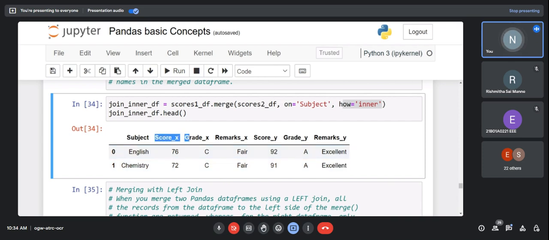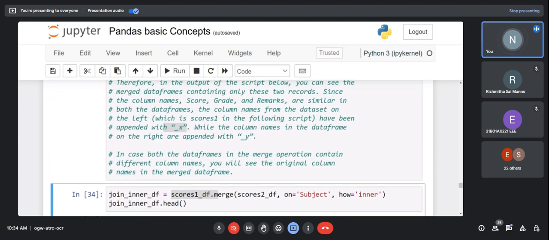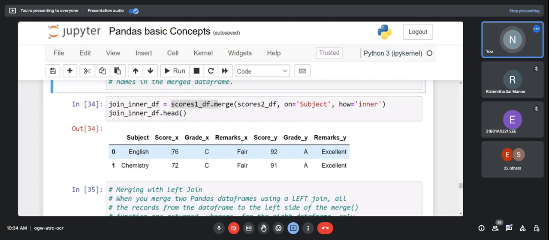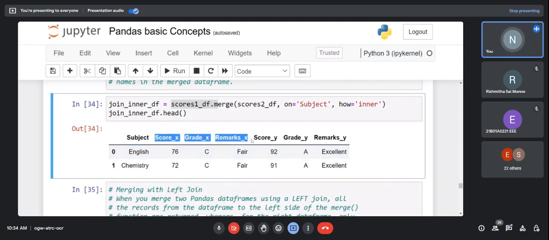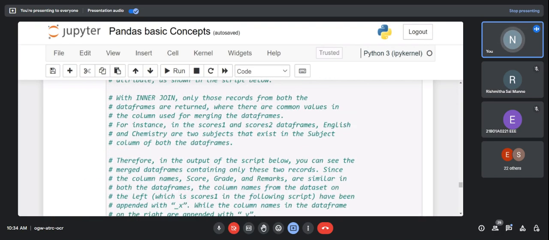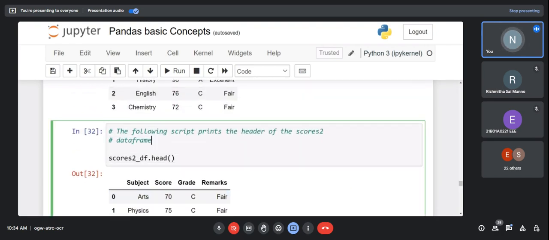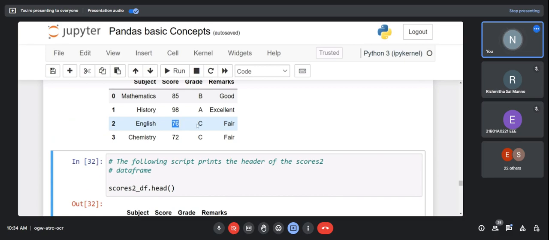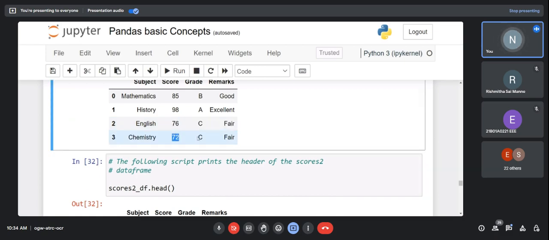So score x, grade x, and the remarks, these three columns are for which data frame? Score x, grade x, and remarks x. The column names in the data frame on the left are appended with x, while the column names in the data frame on the right are appended with y. That means score x, grade x, and remark x are from which data frame? From data frame number 1: 76 C and fair.